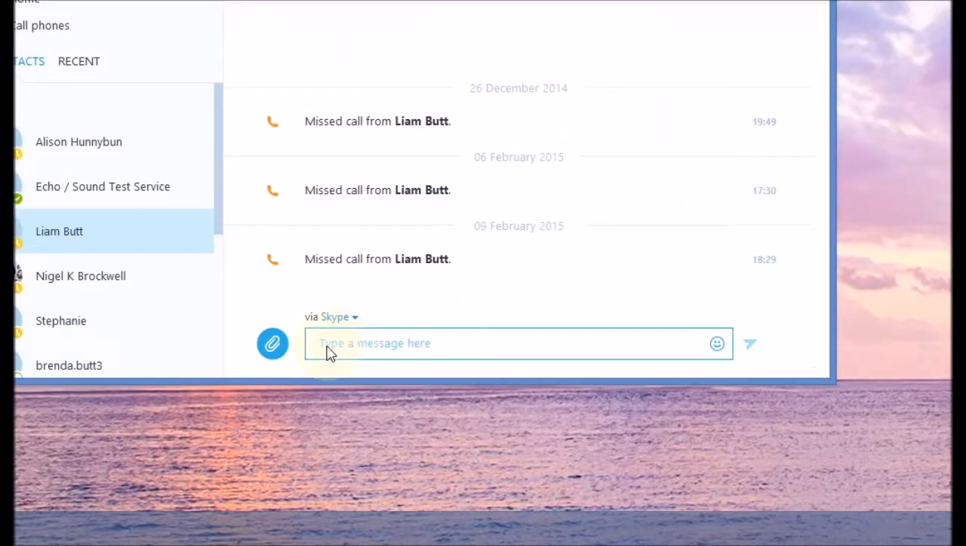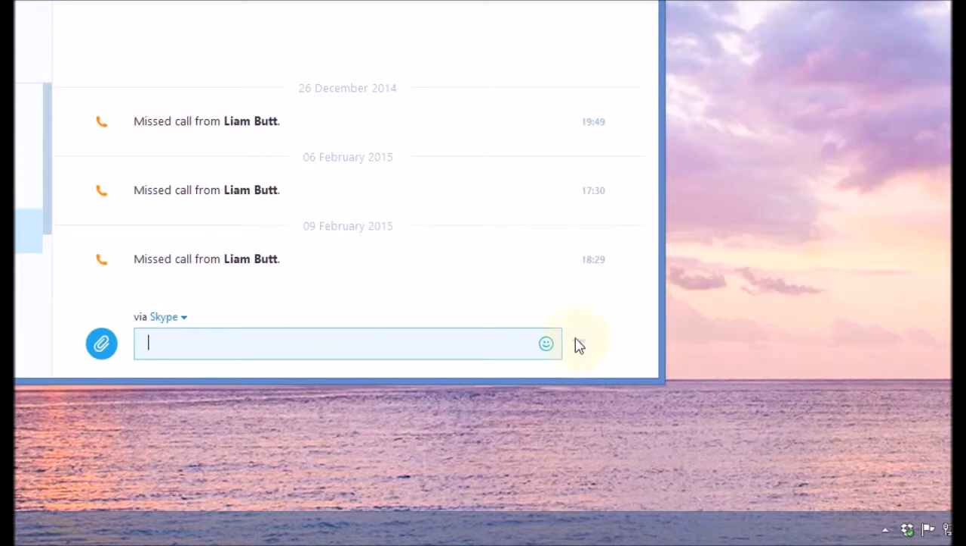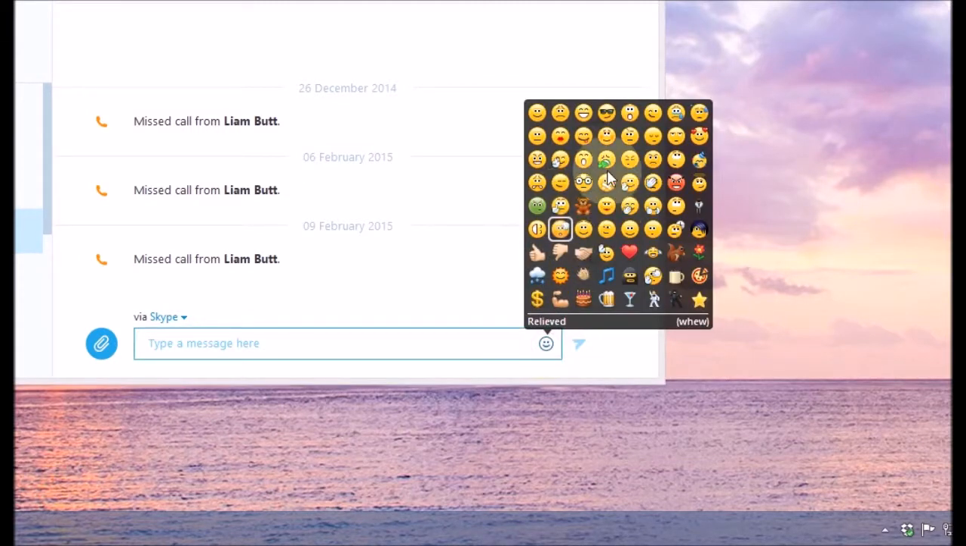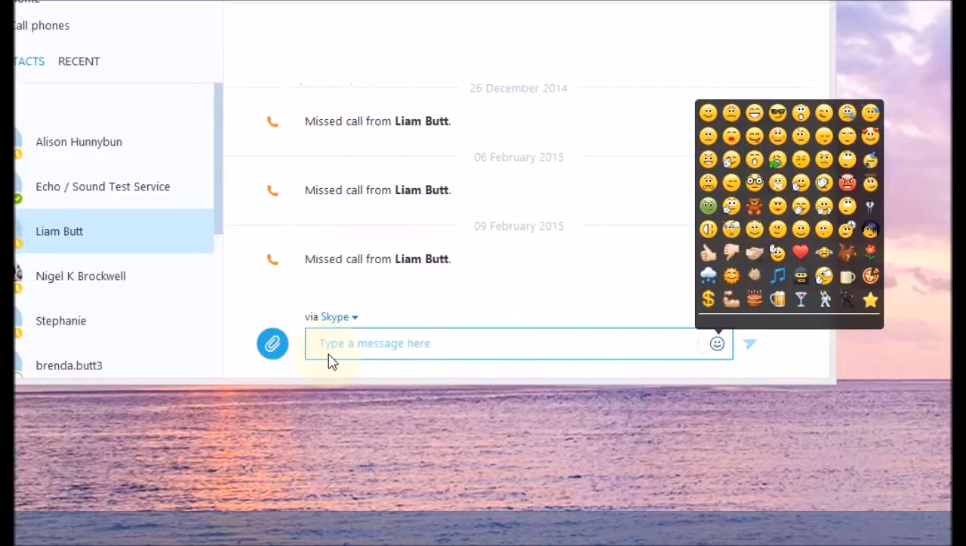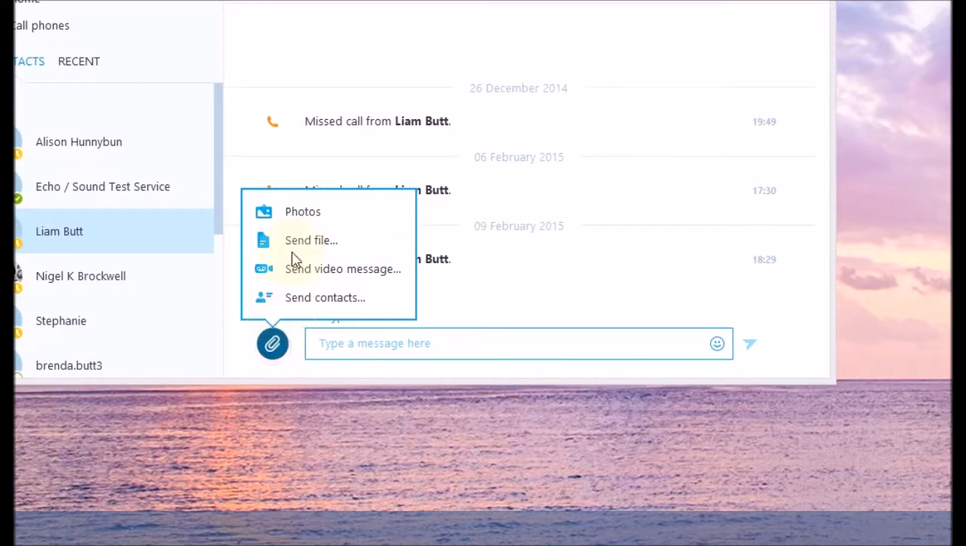Down at the bottom we have type a message. If you want to send this person a private message in text format, click in here, type the message and press this icon at the end to send it. You also have the option of adding smileys in there as well if you wish. You can also add an attachment. Click on this little paperclip here and you can add photos, send a file, send a video message and send contacts as well.